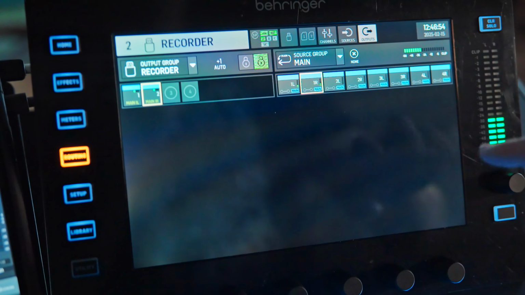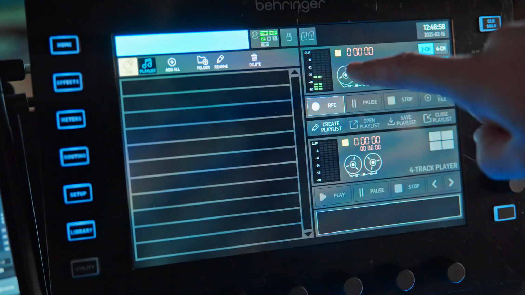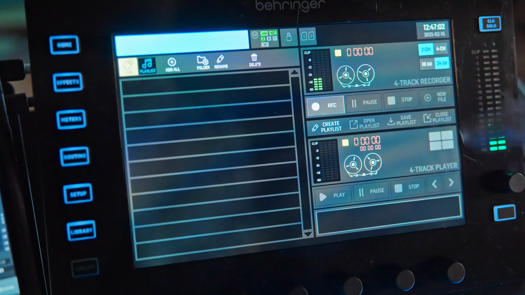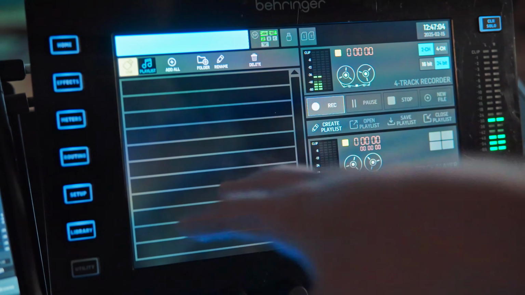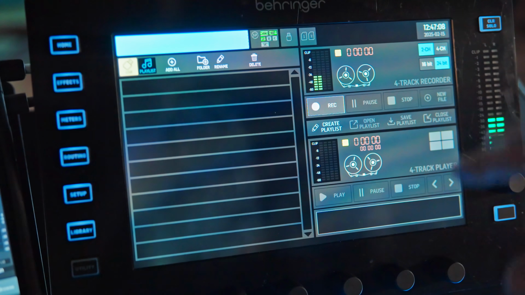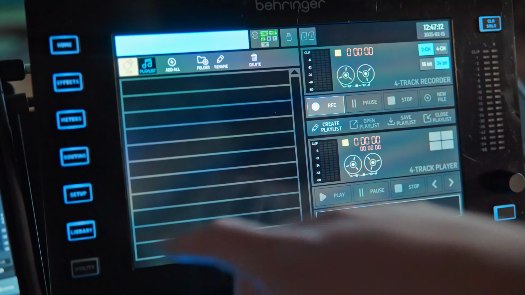Let's hop over to our USB recorder page, which is up here at the top, and we can see we have the first 2 of our 4 tracks getting signal. And all you got to do is hit record, and then you get your file names, and you can organize that stuff. There's some selections on this page. We're not going to get into it, but that is what the USB stick recording looks like.